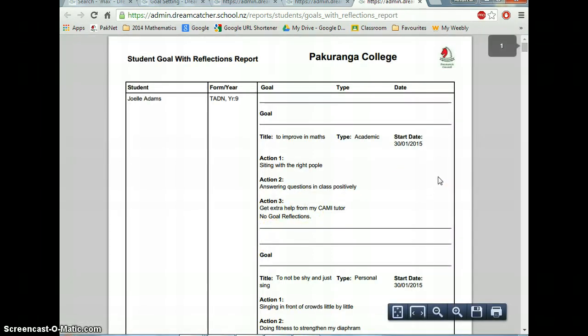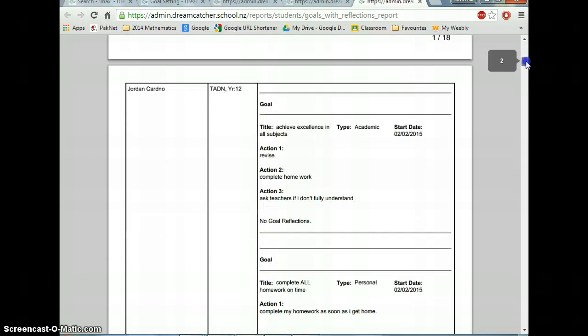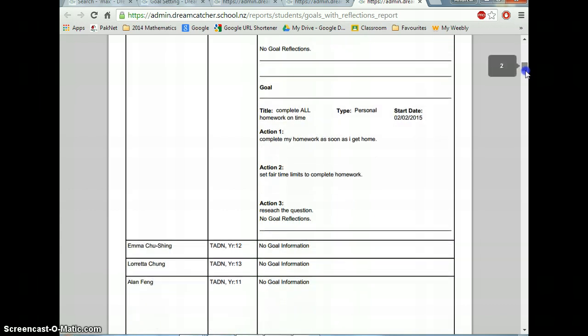And this is a PDF of all my students' goals, and this is after them being in the computer lab for one tutor group. So take Jordan for example, achieve excellence in all subjects. This is an academic goal, that's the start date, and then he's got an action plan. He hasn't done any reflections yet, so that was his first goal. Second goal was a personal goal, complete all homework on time. Jordan is new to us this year, he's quite an academic it seems.